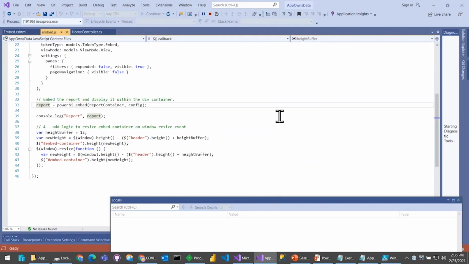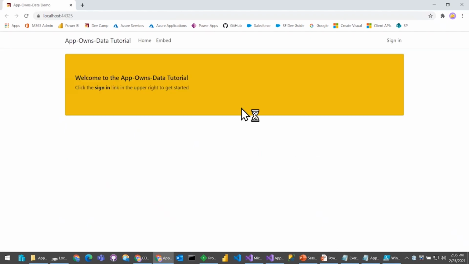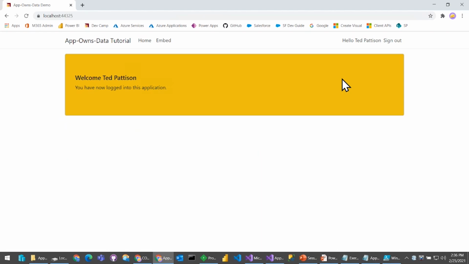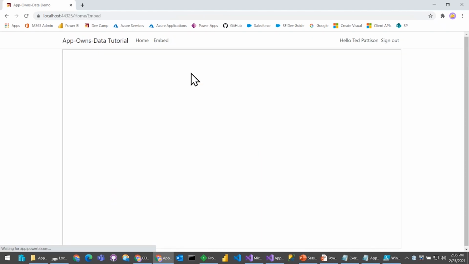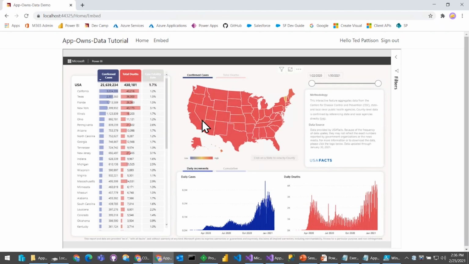So let's say that we start this thing up, and now we will sign in. And once again, the core application doesn't allow the user to see a report embedded if it's an anonymous user. The user has to be authenticated. Okay, so we'll go ahead, click embed. And so now what's going to happen is we get to the page.